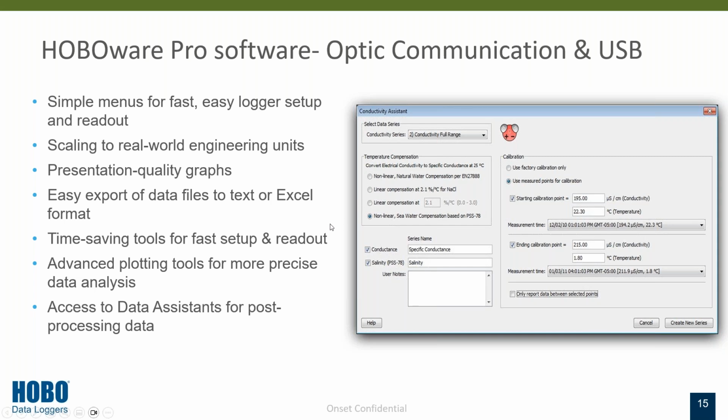So what's nice about this is it will offer easy, you don't have to do any of that post-processing. It will do that for you.